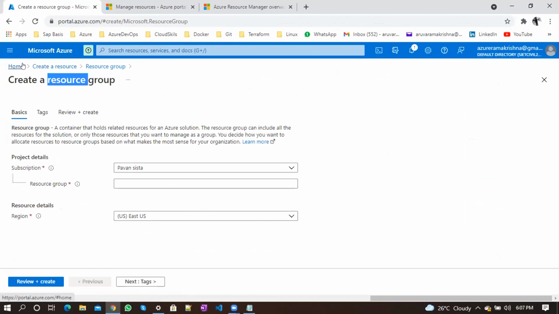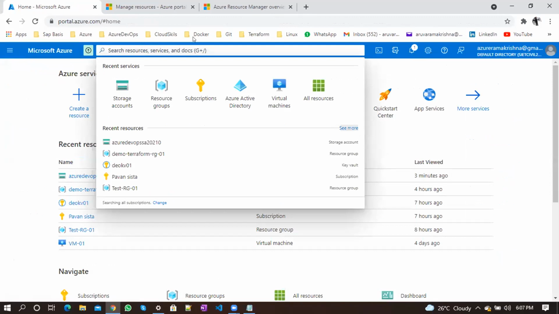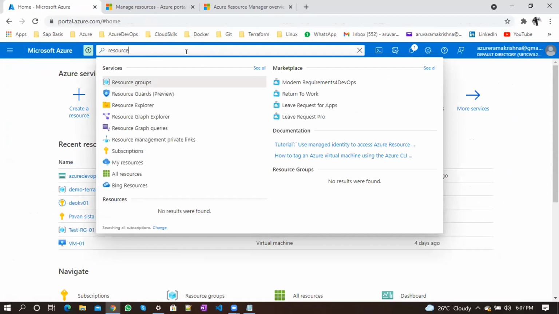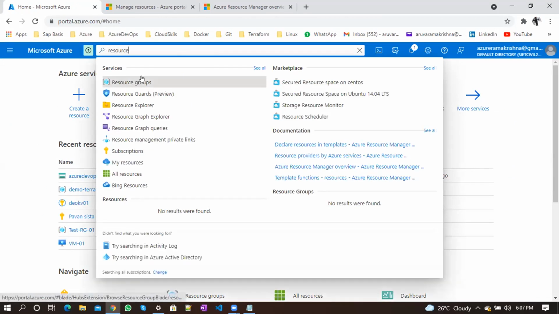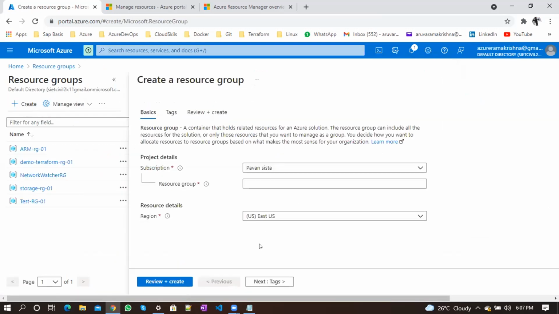And the second way would be, I'm going back to the home. So here on the global search, we call it a global search, you can just type resource group. You could see here resource groups, and you will be navigated to the resource group page, and these are the list of resource groups. At the moment I have it, and I can just simply say create, and it will be navigated to the same page.